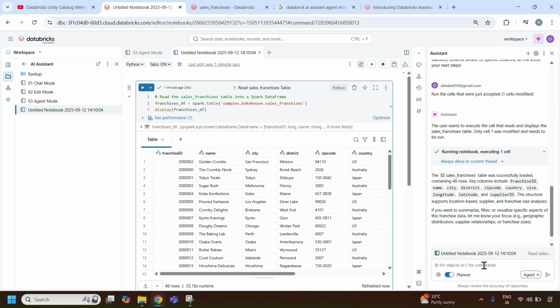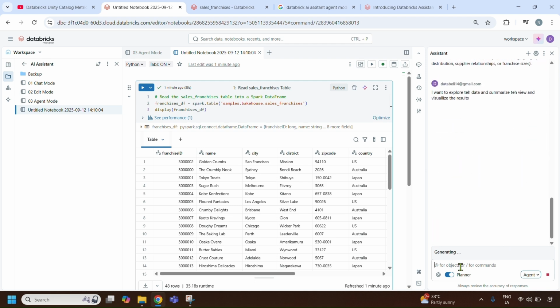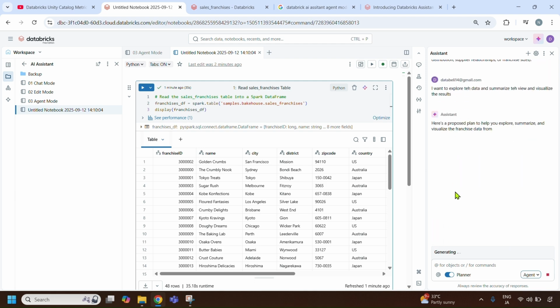So now whatever next thing I ask it to do, first it will break down that problem into multiple steps and then it will confirm those steps with me, ask any follow-up questions, and then if we give it a go-ahead, only then will it do whatever it wants to do. So let's say I ask it, I want to explore the data and summarize the view and visualize the results. I'm giving it something generic. Let's see what it comes up with.